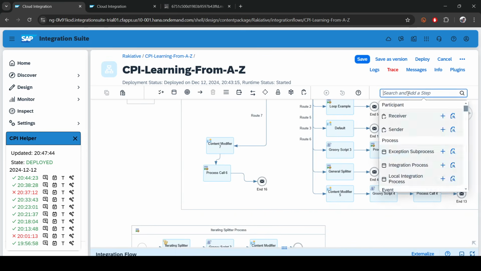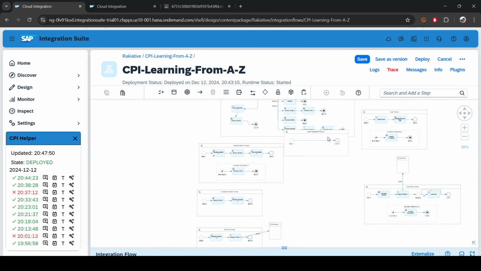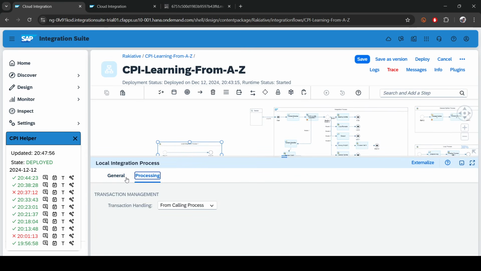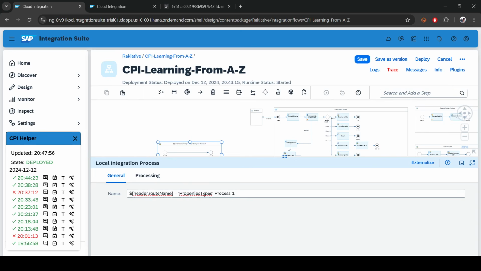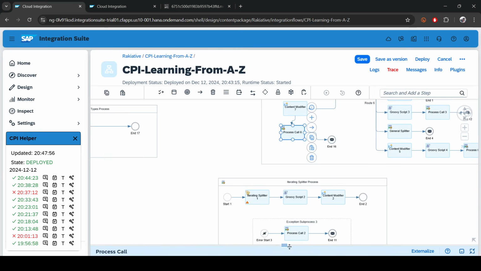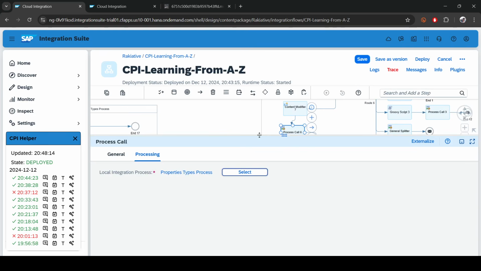All right, let me create a local integration process also for this. Maybe I'll just drag it here, and somewhere I should shift it. Maybe I'll shift it here. Let's give this some name. I think I'll just say properties type process. Okay, and let's bind this to this one, otherwise you'll get an error. So properties type, so binding is done.